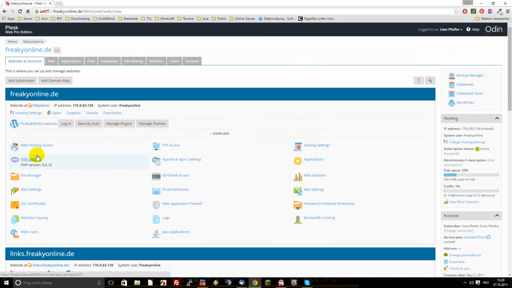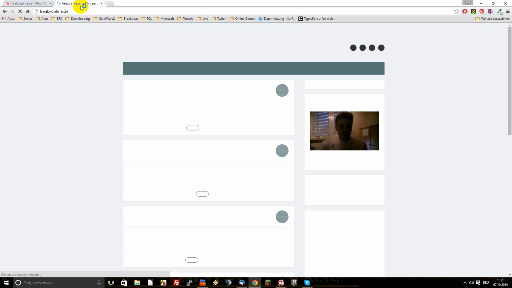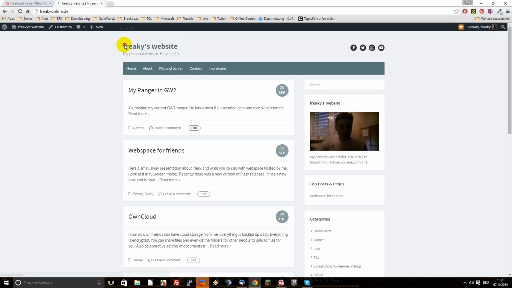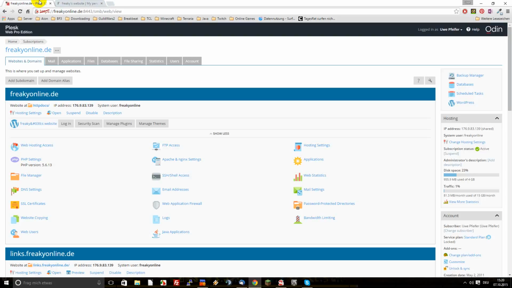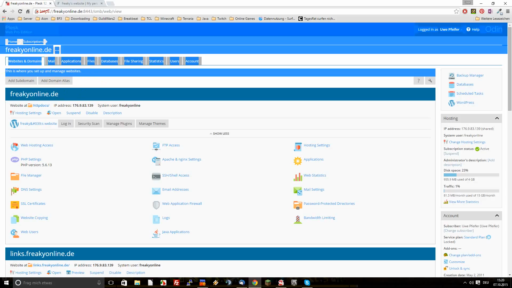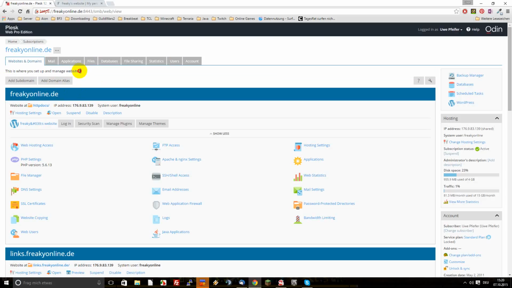You can install web applications on this web space. There's also an application installed, which is WordPress, Freaky's website. I'll open it in another window. This is something you can do with the web space. You have free themes, etc. There are also paid ones, so you don't have to pay much for a good theme. Many themes that are free are also good and can be customized a lot.